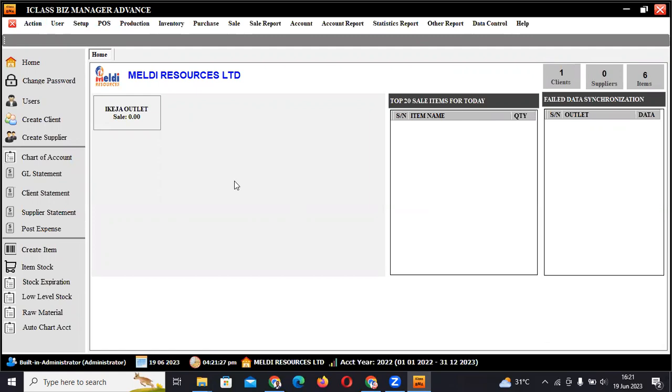So what are those things that this back-end solution can do? Number one, it will allow items import from Excel file. You cannot do that at the front-end solution. It is only at this back end, the business manager solution, that you can import items from Excel file into the solution. Then here also you can send customer statements via email to customers. You can do so many things here.